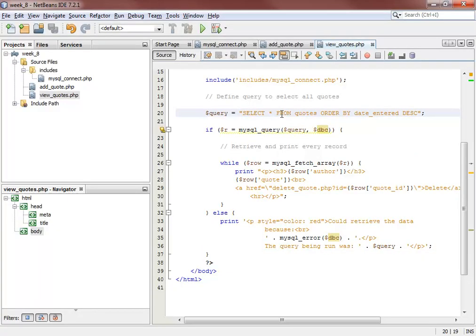Now I'm going to take where it says select star from quotes up here in the query, and instead of select, I'm going to delete the S. Now I know this won't work because this query will not run, because it's not set up properly. It needs the select. Elect is not a valid command in MySQL.